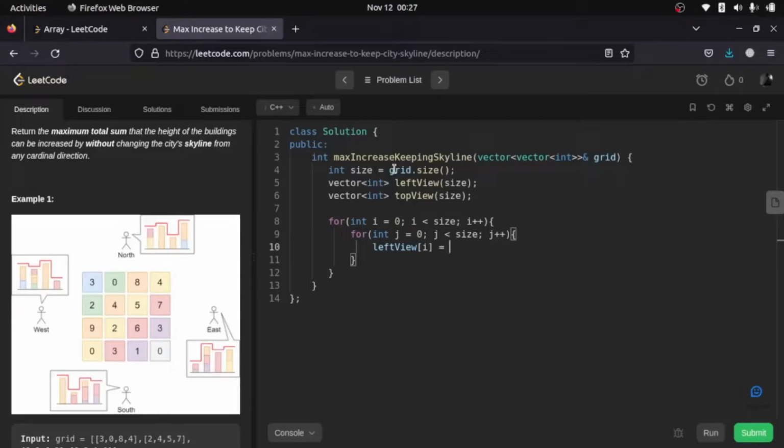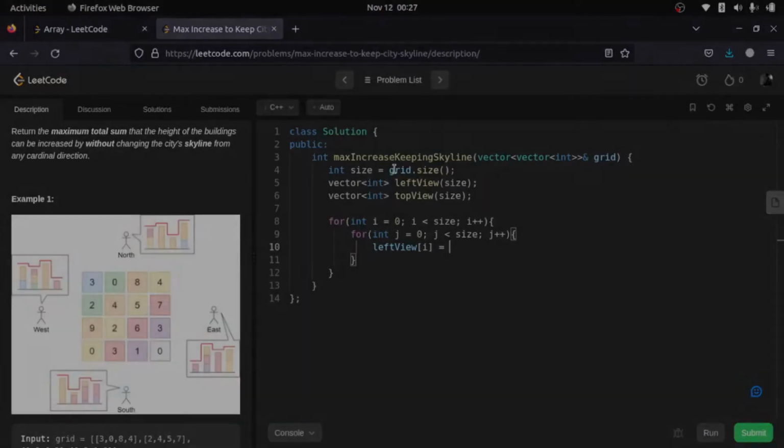So left view of I, that is going to be what?